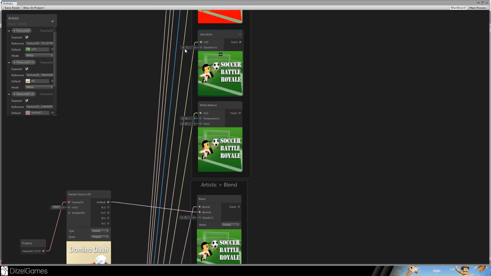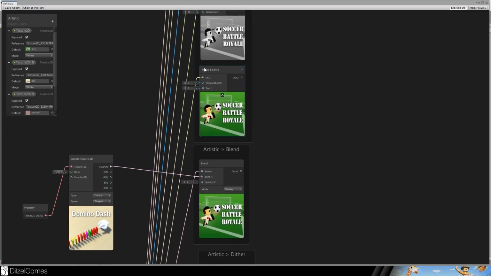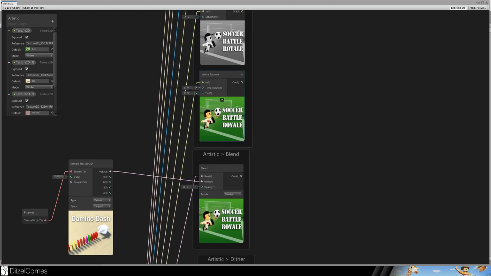In the saturation node you just set the saturation of your image. For example, if you want a black and white texture or material, just type in 0. In the white balance node you can just set the white balance, for example the temperature. If you want to have a hot material, say 1, otherwise 0, and in tint you can really tint this.